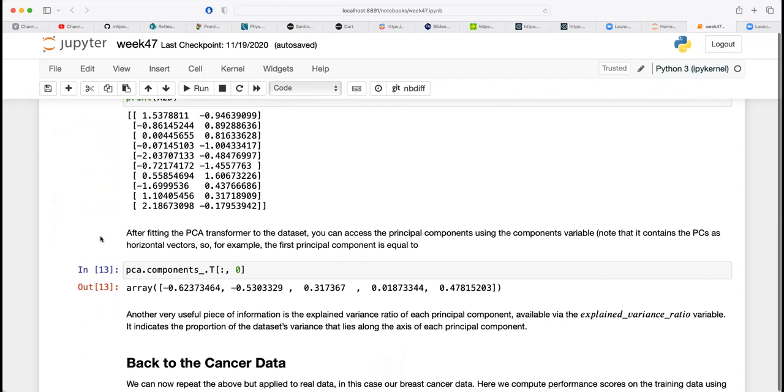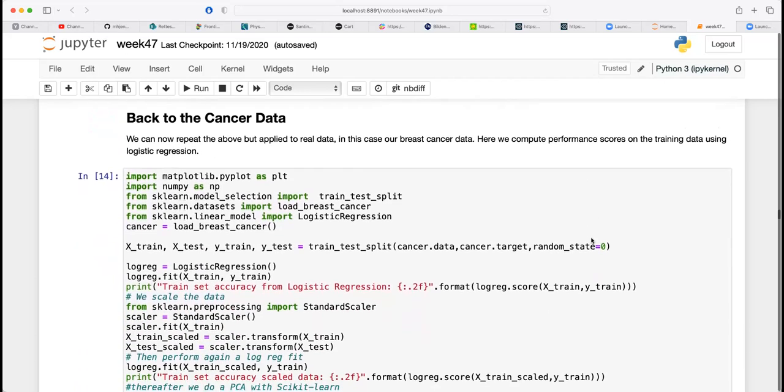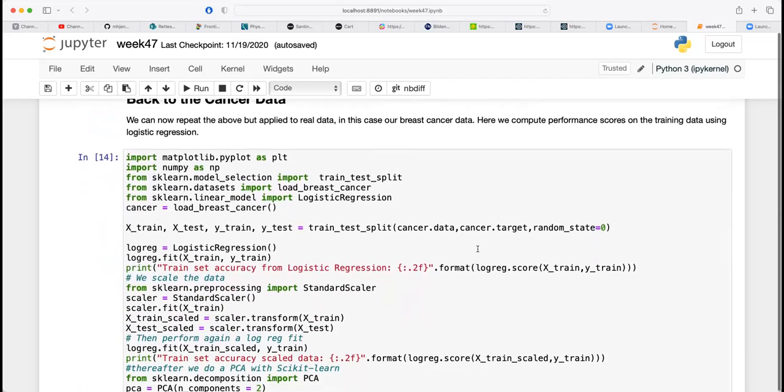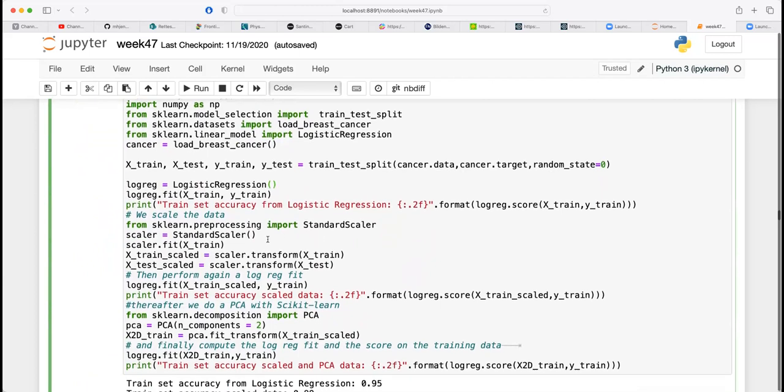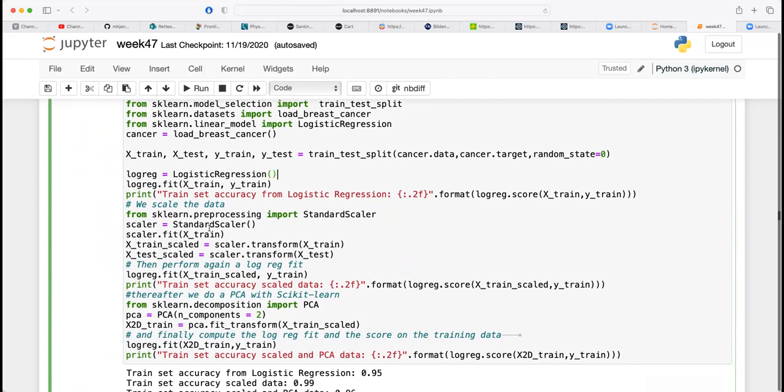So when you fit the PCA transformer to the data set, then you can access the principal components using the components variable. And we will see an example of how you can do that. And let me show you that by an example which you have seen many times now. So this is the cancer data. And in the cancer data, I'm now using logistic regression, just a simple method. And I'm performing now a scaling of the data by the standard scaler, which we have discussed many, many times.